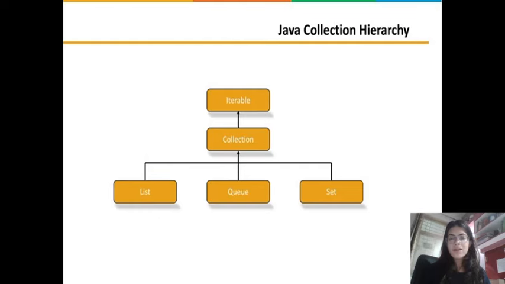The Collection interface is the interface which is implemented by all classes. It declares the methods that every collection will have. In other words, we can say that the Collection interface builds the foundation on which the collection framework depends. Then the collection framework is also implemented by the List interface, Queue interface, and Set interface, which we will see later: what these interfaces are used for.